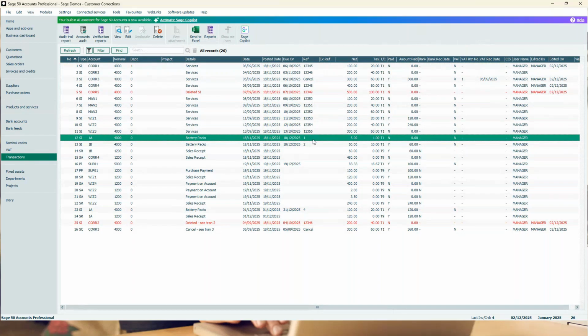So if we have a look in the reference column, there's our invoice number there, invoice number 1. So it's posted my transaction into my transactions module as well there. Because this has been completed, it's posted an invoice into my transactions module. We've got transaction number 12 there. We can see the invoice number 1 in the reference column as well, just here.